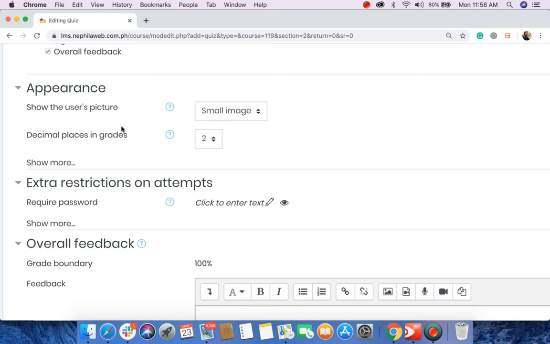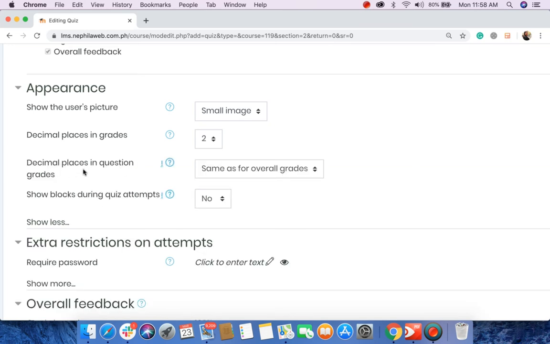And then we have here the decimal places in grade. By default, it's 2. And decimal places in question grades, same as for overall grades. And for the settings, show blocks during quiz attempts. By default, it's no, so that there will be no other disturbances when your students or participants are taking the quiz. So it's fully the quiz questions that they can see on the screen, and there are no other blocks.